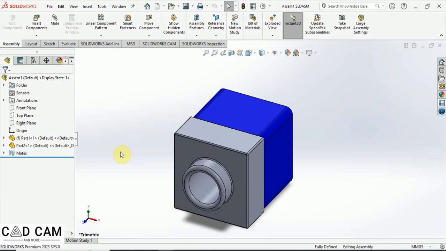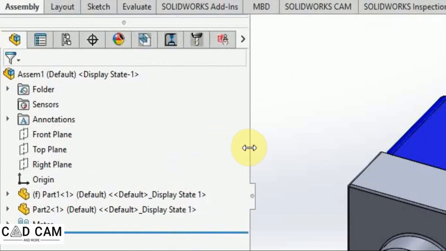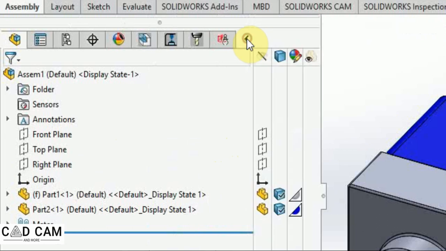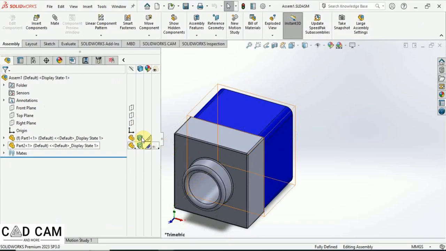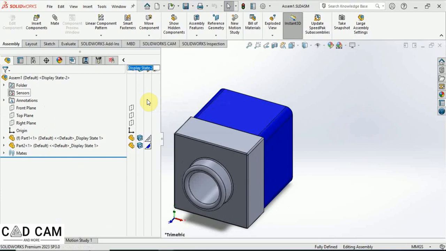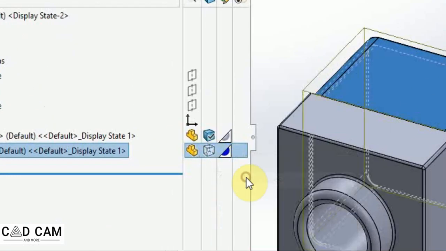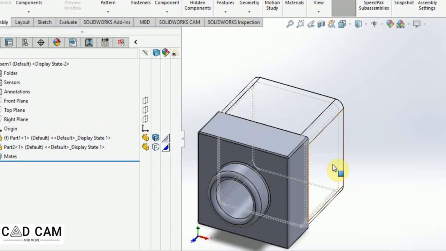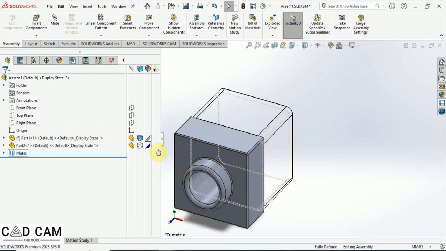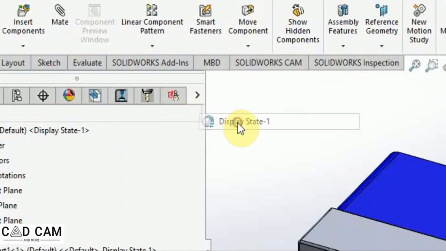Now expand the feature manager area like this. At the top of the design manager tree, to the right of the tabs, click show display pane. Then right click on the display pane area and select add display state. Assign a name to the new state you have created. Make changes to your new display state, for example, to the display mode column. Now you have two different display states and you can switch between these two states.